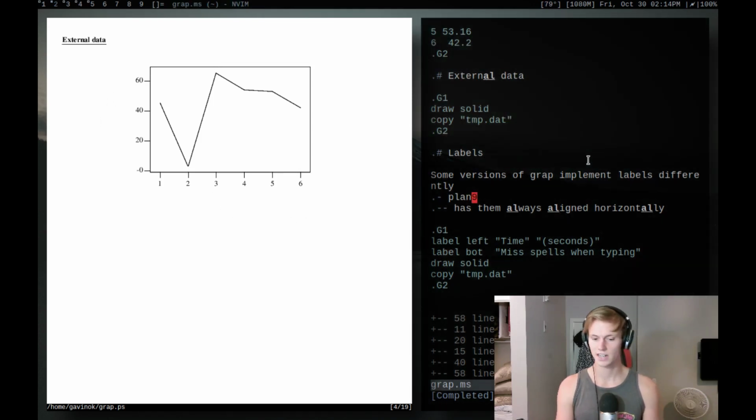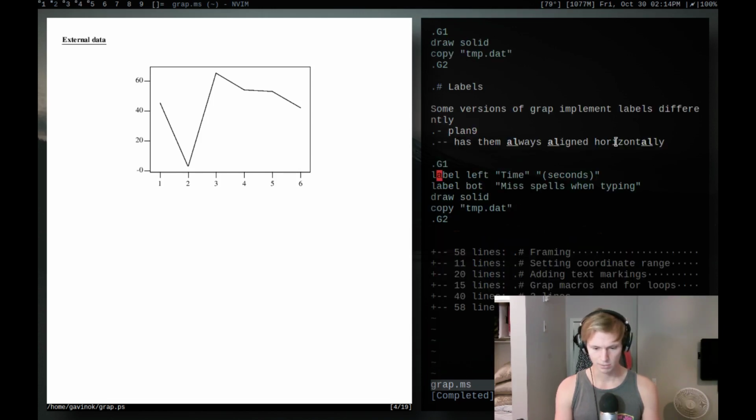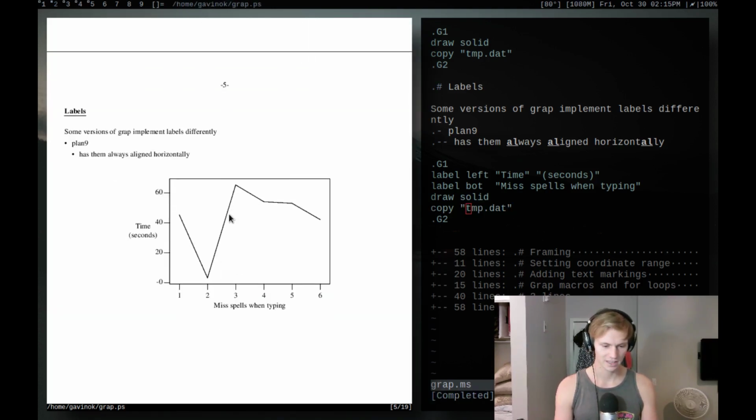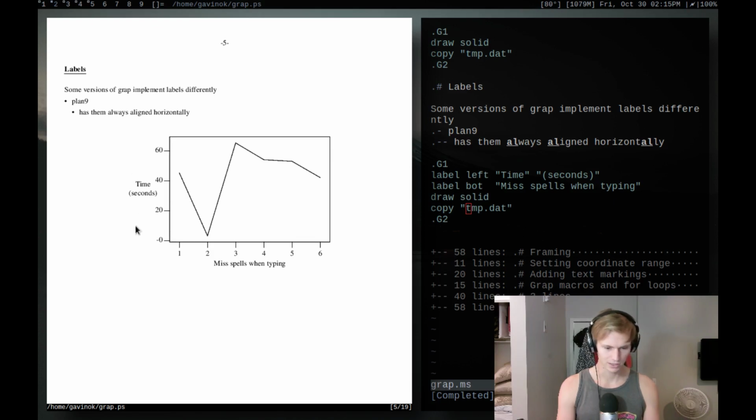And so this is actually where labels come in. We can actually do them really simply. We just do label left and give it information to put there. So I did time and seconds. And then the label for the bottom is "misspells when typing." This is just kind of random titles that I put in there because I thought it was funny. And then we're just doing a solid line, like I said before, and we're using that same temporary file. Now if we compile it again and take a look at that spot, here are our little labels that we have. Right there, very nice, as you guys could guess.